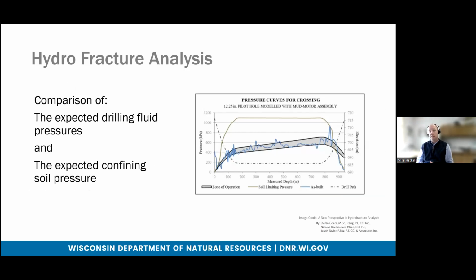A much more in-depth way of analyzing this drill path would be a hydrofracture analysis. And these are used when we're talking about extremely large drill paths. A simple explanation is it's comparing the expected drilling fluid pressures to the confining soil pressure of the soil around it. And this gives us another way of analyzing whether or not we can anticipate IRs because of the soil and the proposed drilling methods. From here, I'll turn it over to Amy to discuss permits and plans.